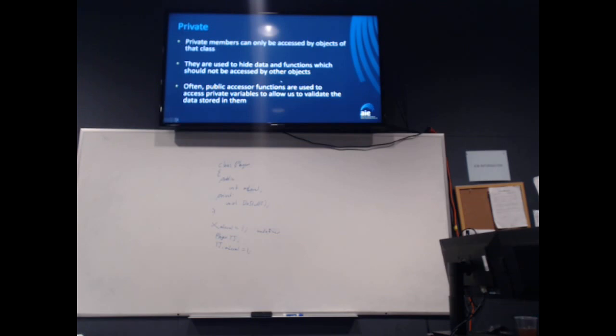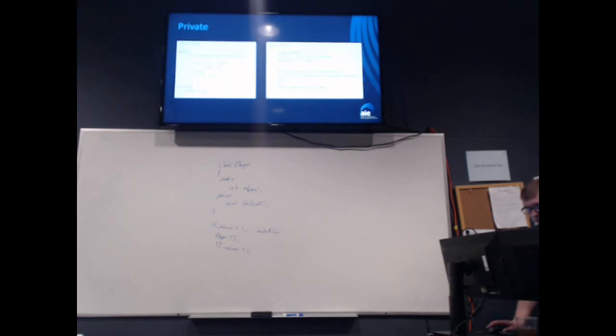And it's kind of restated right here. Often public access functions are used to access private variables to allow us to validate the data stored in them. Again, the player health example. And then we kind of have a couple examples right here, which y'all can look at later on.